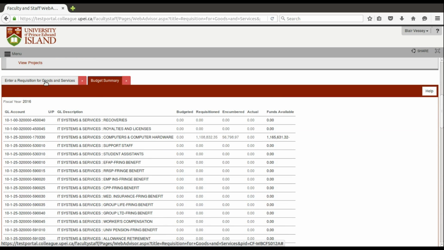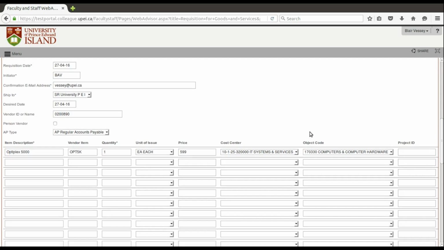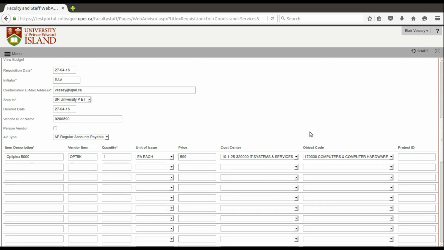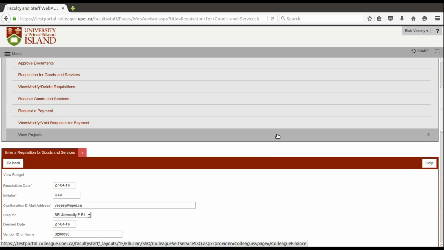You can then either click back on the Enter a Requisition tab to keep going, or you can close the budget summary, which I'll do right now. And I'm back to Enter a Requisition. The final column here is the project ID column. If this purchase is for a research project or other project, then it's critical that you enter the proper project ID in this field. Again, if you aren't certain what your project IDs are, then you can use this choice, View Projects, in order to see.